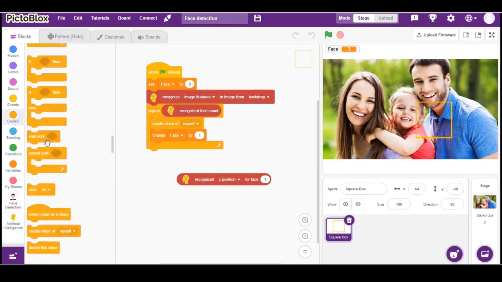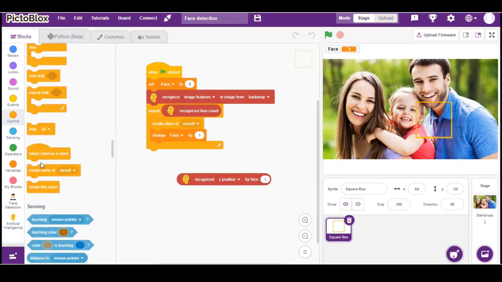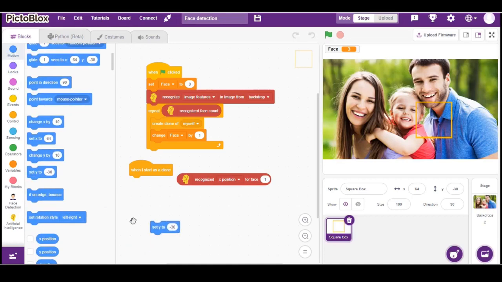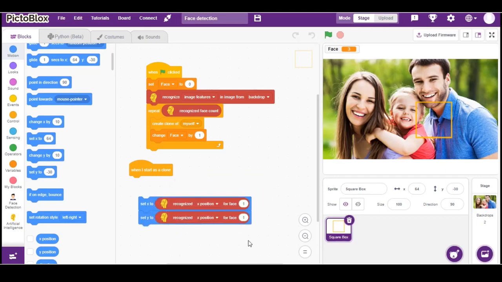I will go to control again, and I will find an event which will be when I start as a clone. So I ask it to create a clone, and I will put it as a condition. No, sorry, I will make it an event to do some things when I start my clone. When I start my clone, what will happen? I will go to motion to set X and Y of each one. X position of face 1 and Y position of face 1.